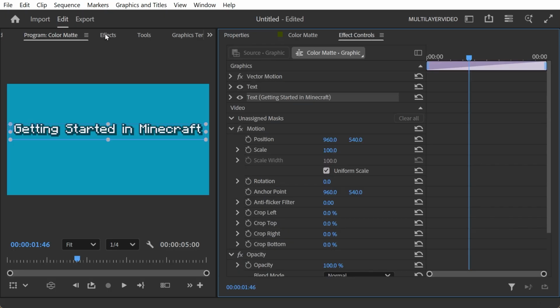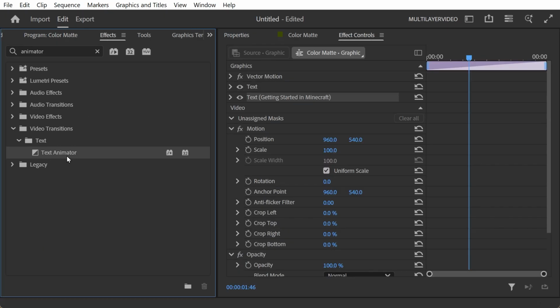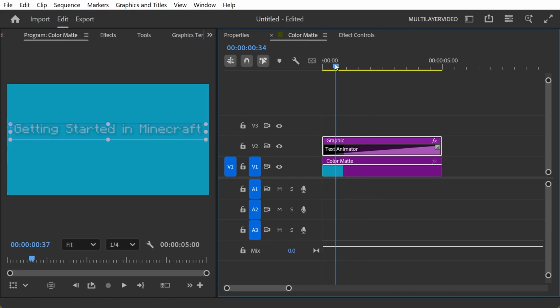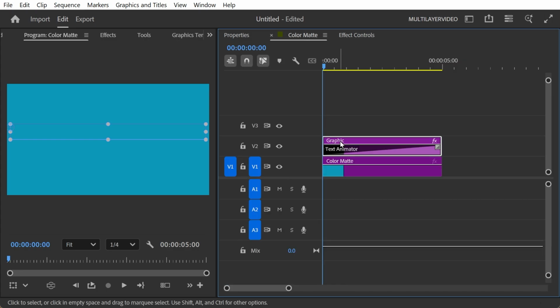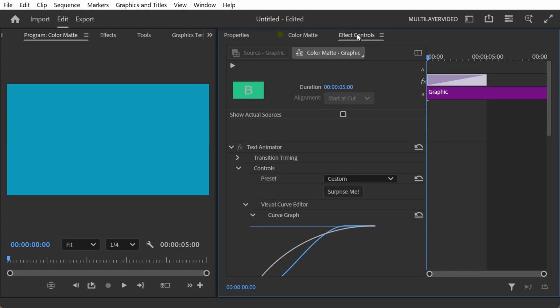But if you look in effects, you can see I've used the text animator. This is something which is only around in the very latest versions of Premiere Pro, in 2026 and onwards, essentially. And it's got a really quite sophisticated control to it.